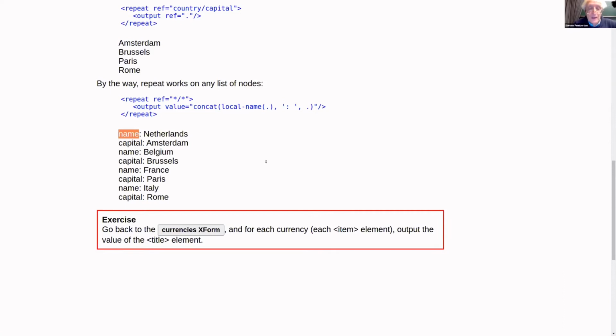Okay, so we're going to go back to the currencies XForm that you were already working on in the last exercise, where you just output the number of item elements. Now what I want you to do is a repeat for each item element and output the value of the title element of that. So repeat over it and output the title element.